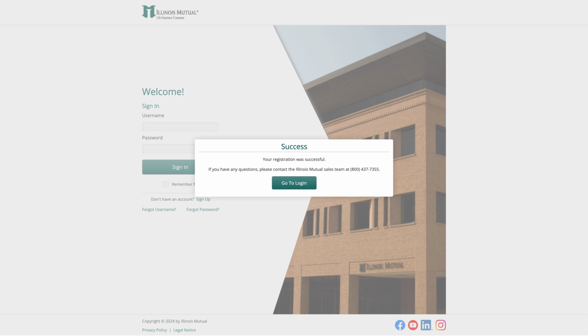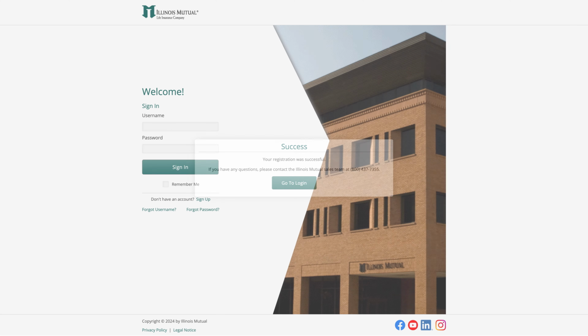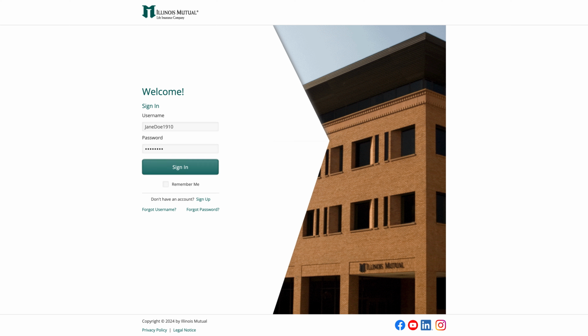If your registration was successful, you will receive a message letting you know. Now log into the Agent Portal by entering your newly created username and password. You will need to accept 2 agreements your very first time entering the Agent Portal.